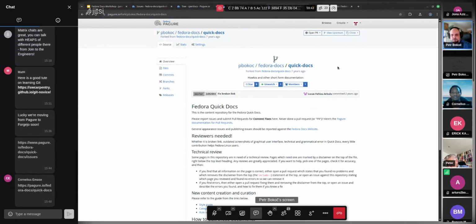So now I have a fork, but it's still only on Peggy, right? It's not on my local hard drive, so I can't edit it with a local editor. So I need to clone it.